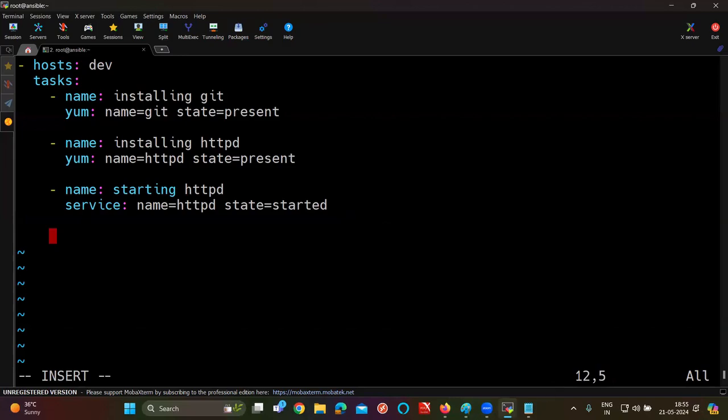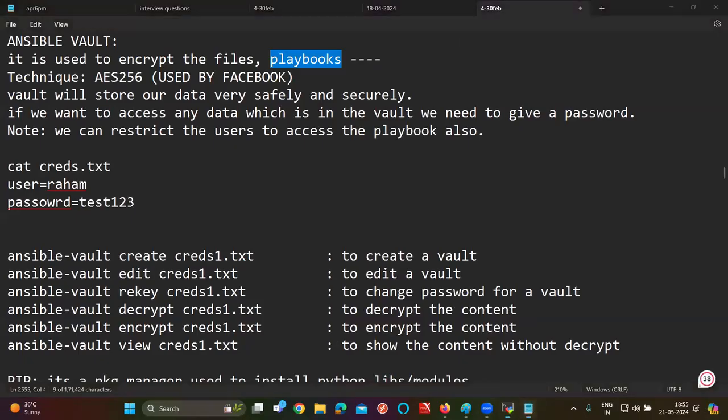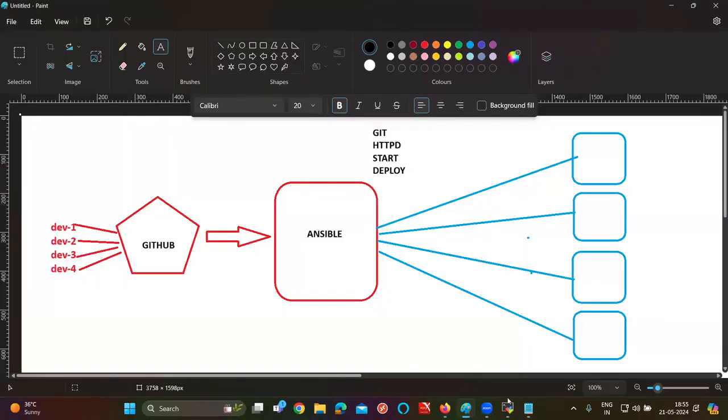Now what is the last step here? Deploy. Sir, can any one of you tell me what is the path for the web server? Already we discussed the web server path.